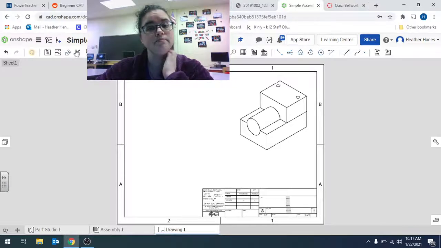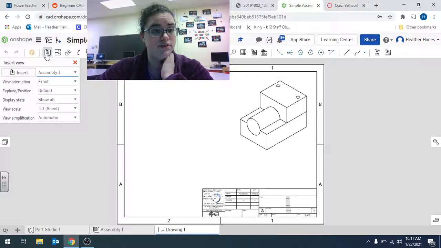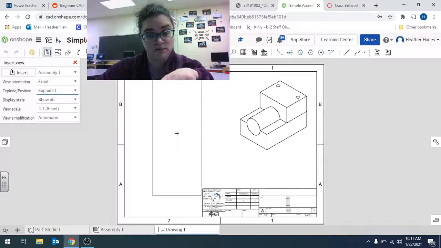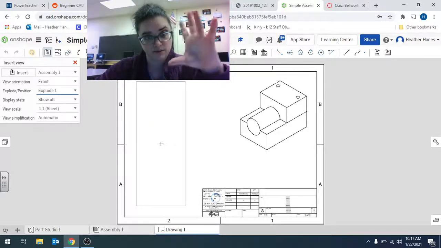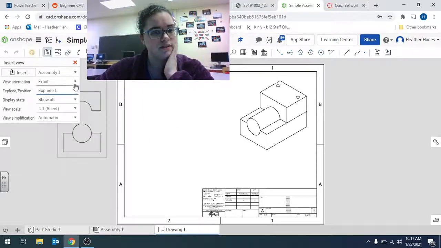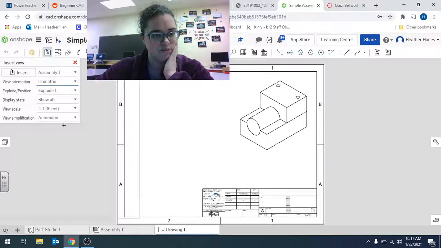And click that over there. Boom, you got it. If I insert another view of this Assembly 1, I can choose where it says Explode Position. Explode Position right now is default. If I pick my Explode 1, that'll give me the exploded view, and you see it's a bit taller because it's been exploded upwards. This is the front view, so you can't see it as nicely. So let's make that isometric as well.